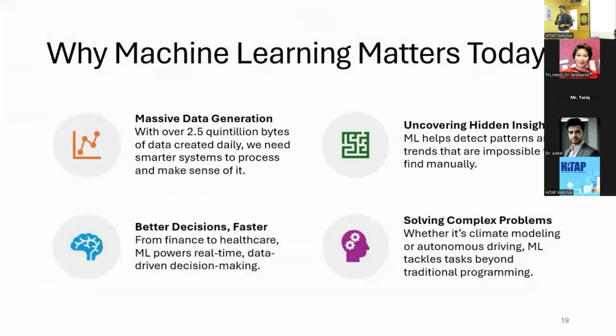But before starting machine learning, let's try to answer one question: why does machine learning really matter today? The first thing is that we have a huge amount of data, and here we can see that 2.5 quintillion bytes of data are created daily. We need smarter systems to process and make sense of it. Just for understanding, one quintillion bytes equals 1 billion gigabytes. So you can assume how huge the data available now is.